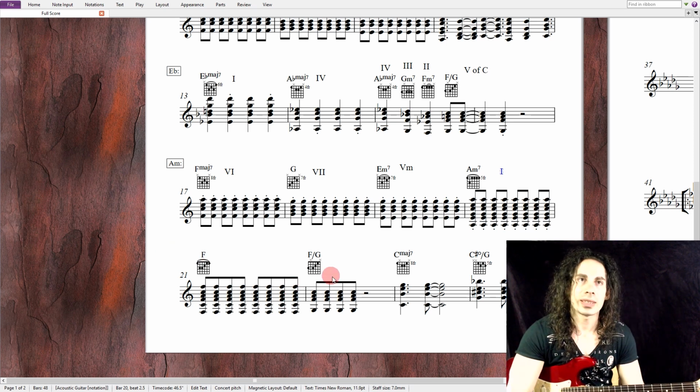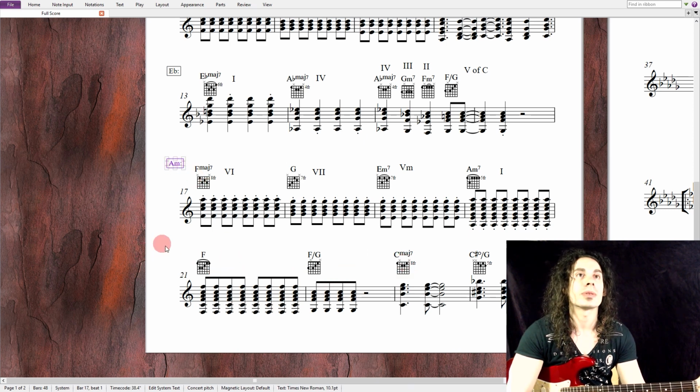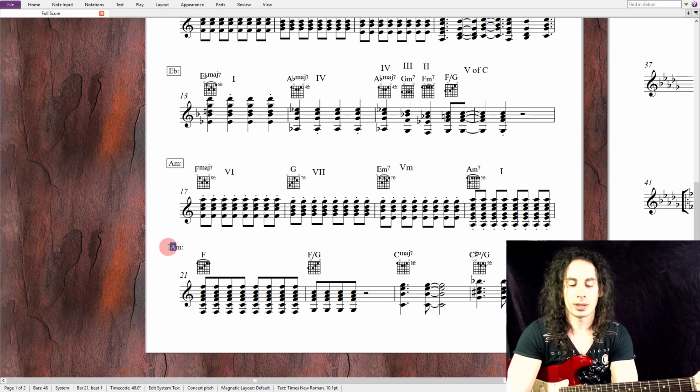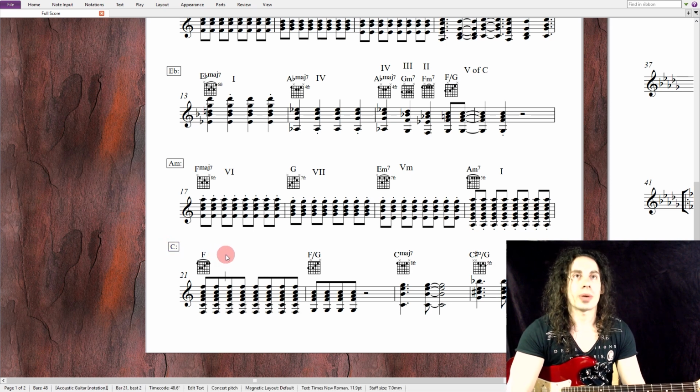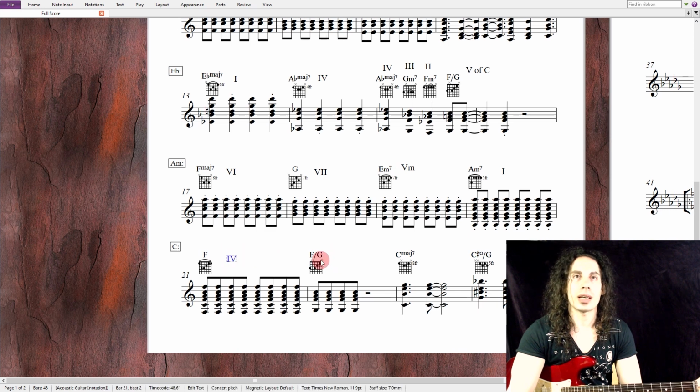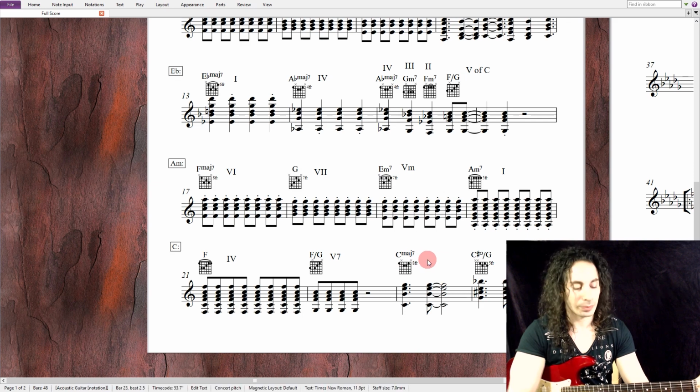So definitely here we are in C major. I need to change key here. So F now is the 4, and this F over G is like a G7th. So it's 5, 7. This is 1.